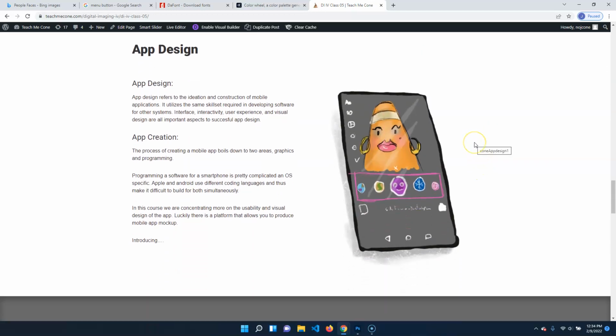App design obviously just refers to the creation of the graphical and interactive components of an app for a mobile device or otherwise. There's a lot of overlap with other industries, be it web design to some degree, but definitely game design and other sorts of interactive design.